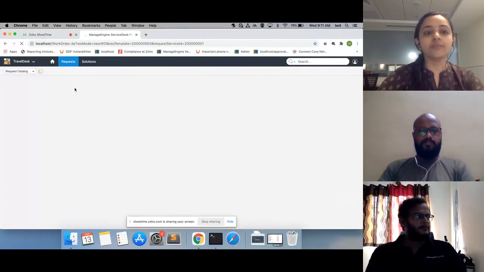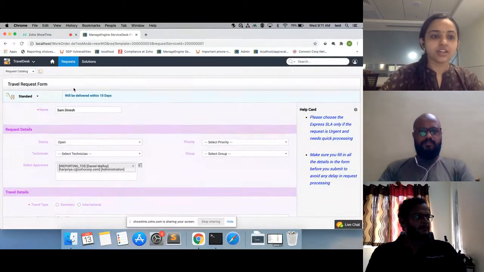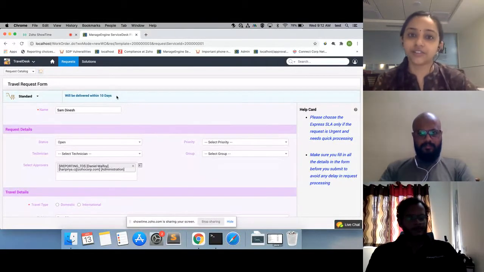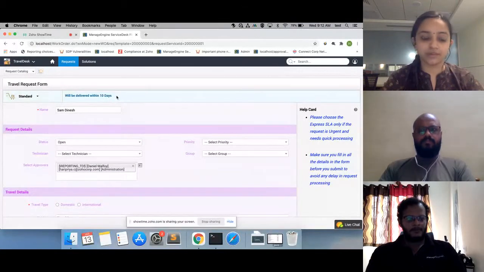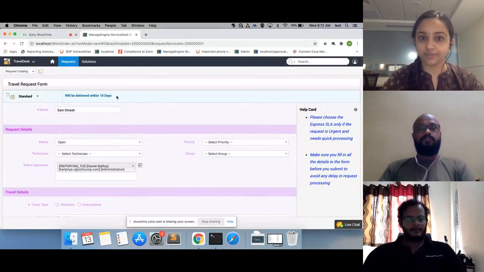So as soon as the form loads in front of him, he is provided with the default SLA of 10 days. When we look at a travel arrangement that needs to be done, you'll have to process the visa based on the country you visit. You'll have to take care of the flight tickets that need to be booked, and the hotel arrangements have to be made. So a minimum of 10 days is required to make the travel arrangement.